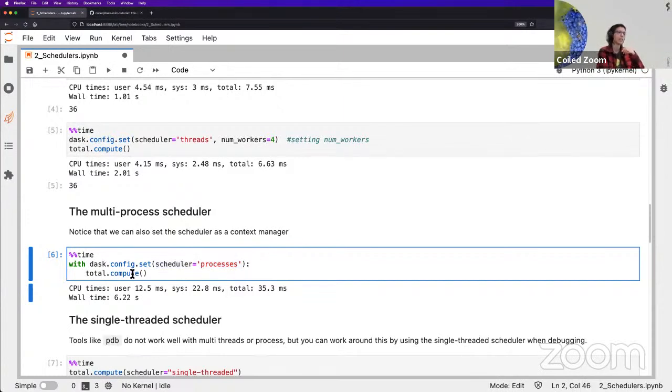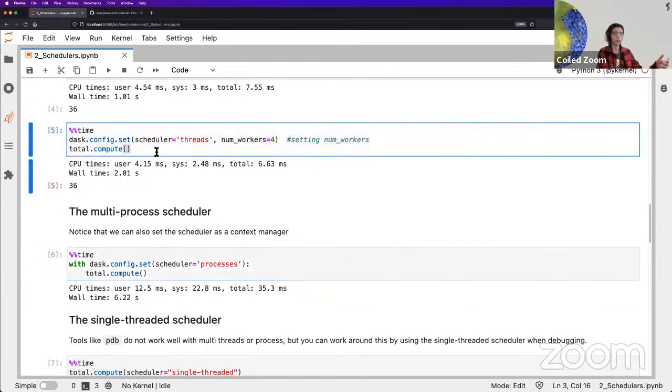Now, you might notice that here the syntax is a little bit different. This is just another way of setting the scheduler. What we're using here is a context manager. So we're saying with this scheduler, run the things that are indented inside. You could still use it the other way. But if you want to, let's say, only perform certain things with processes and then go back to the default, you will probably use context managers, and then outside that context manager, you use a different one.